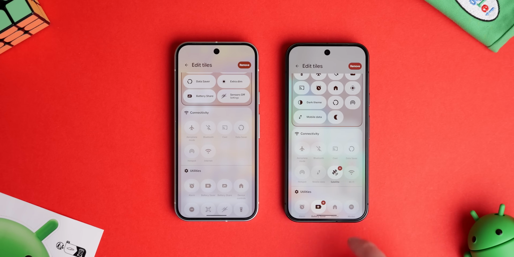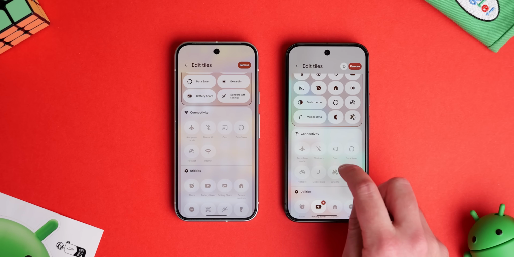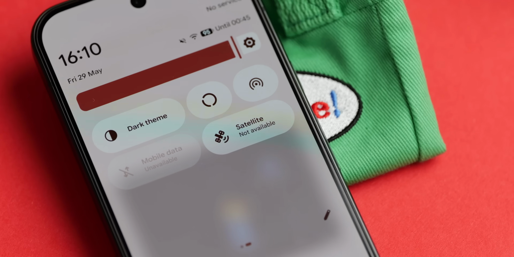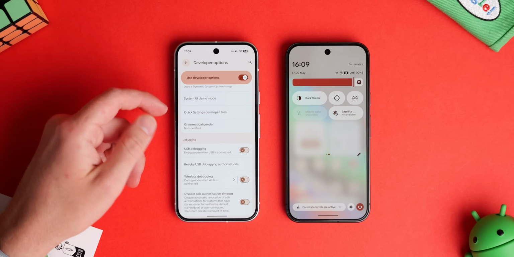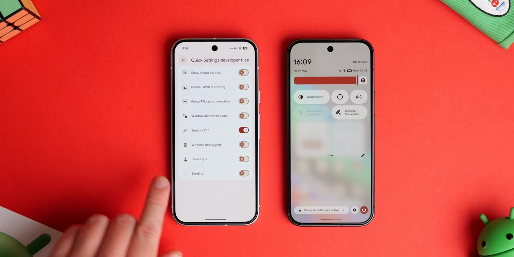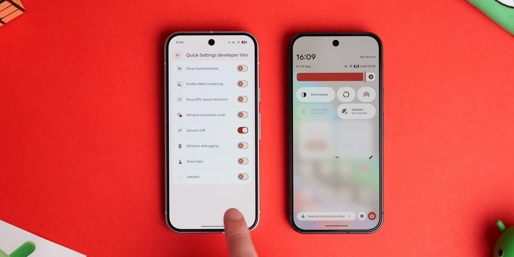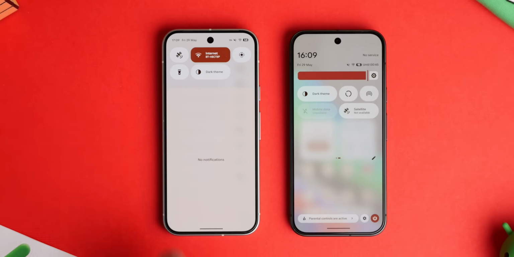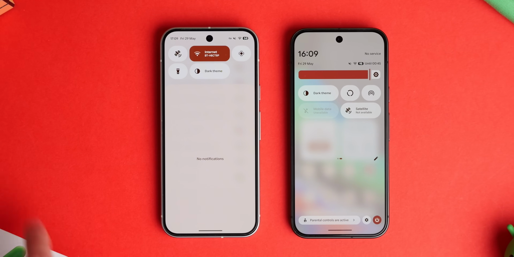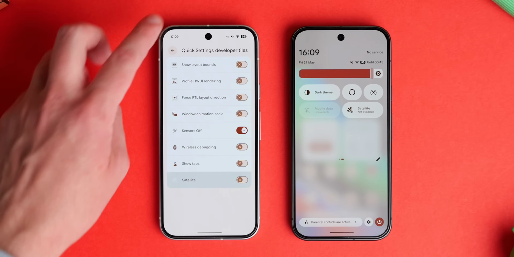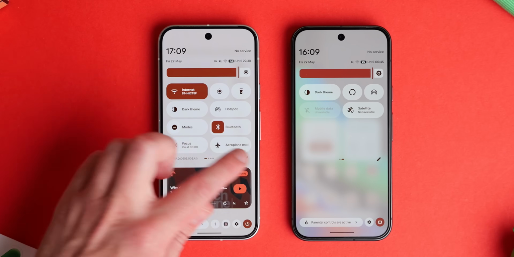And if you have a Pixel that supports satellite SOS calling and SMS, there's a new quick settings tile that you can add to quickly access this feature. This was previously hidden behind a developer toggle, so you could enable it that way, but is now available by default to everyone with a phone that supports it. It is worth noting that satellite SOS is only available if your phone has an active SIM or eSIM installed to use this tile.